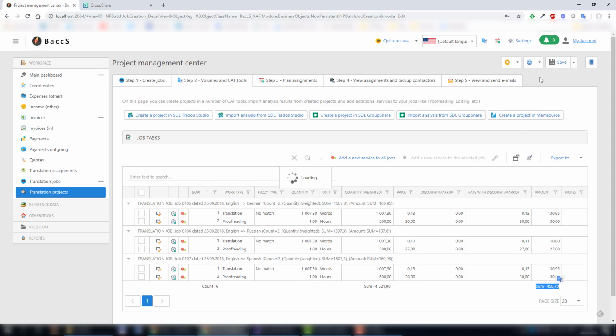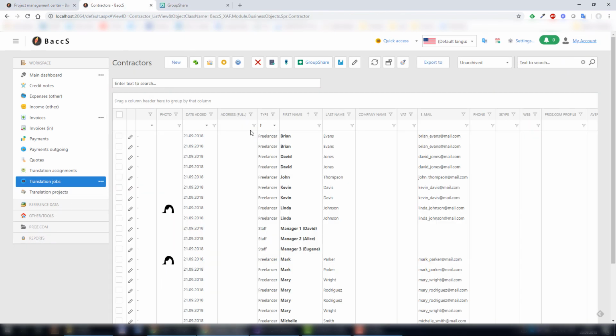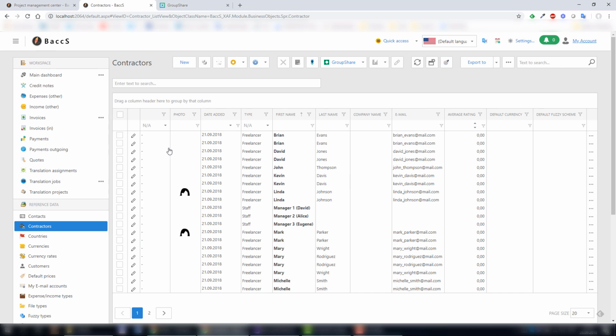Before doing this, let me save temporary data. Before doing this, let me open a list of contractors. Reference data, contractors. The first column here shows if a contractor is linked with a GroupShare user.